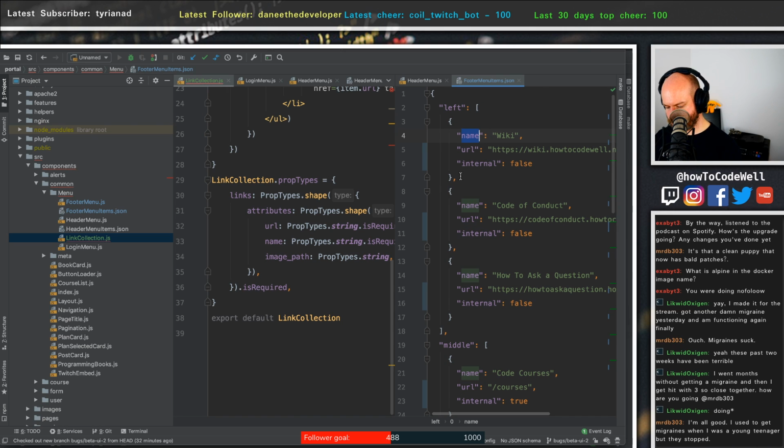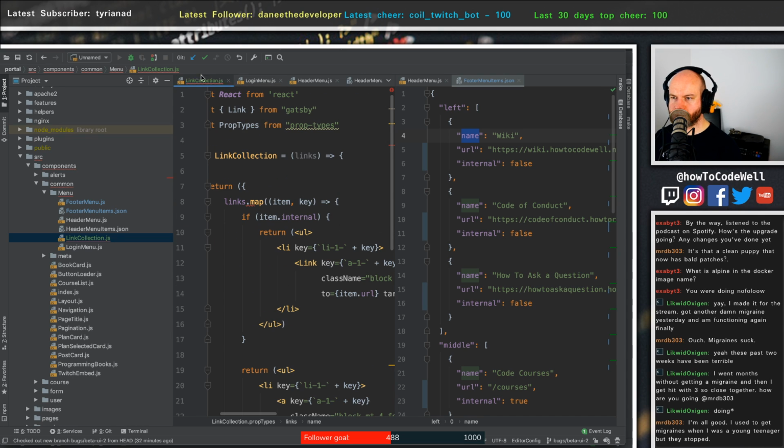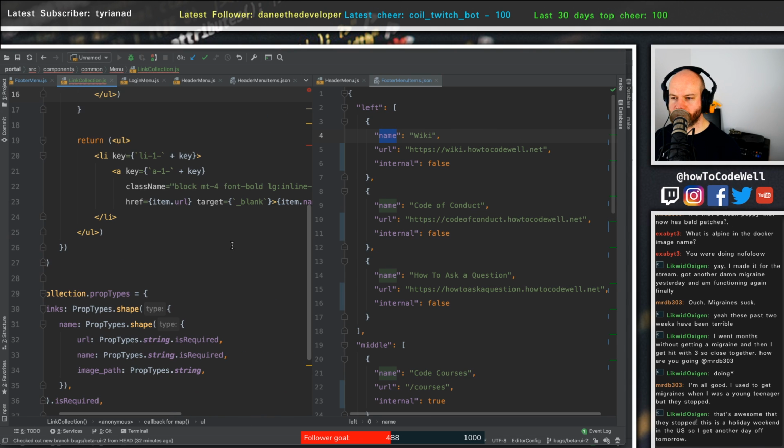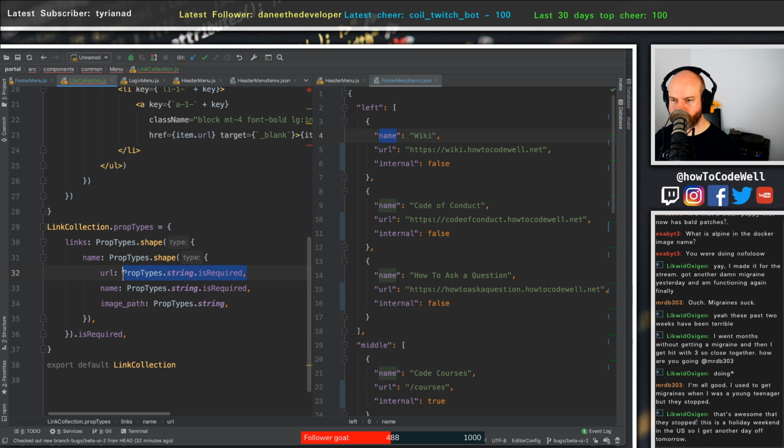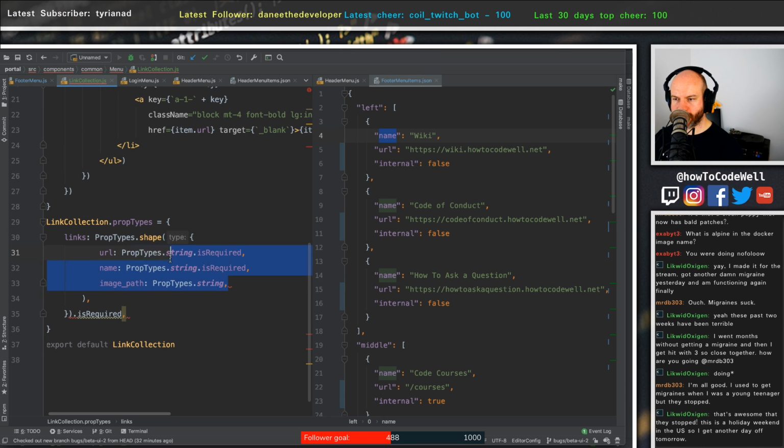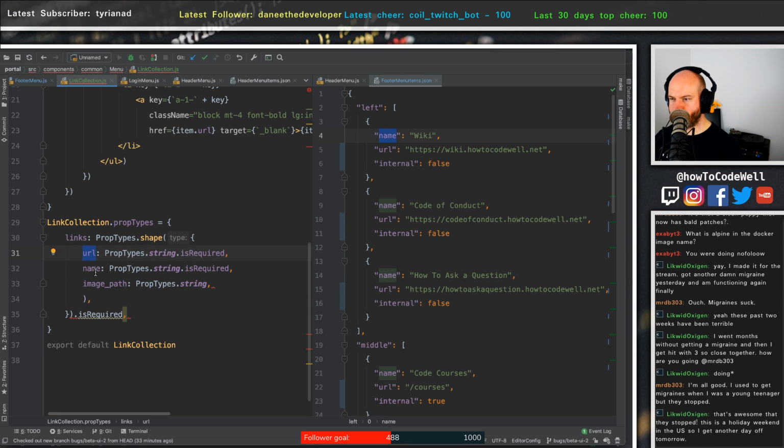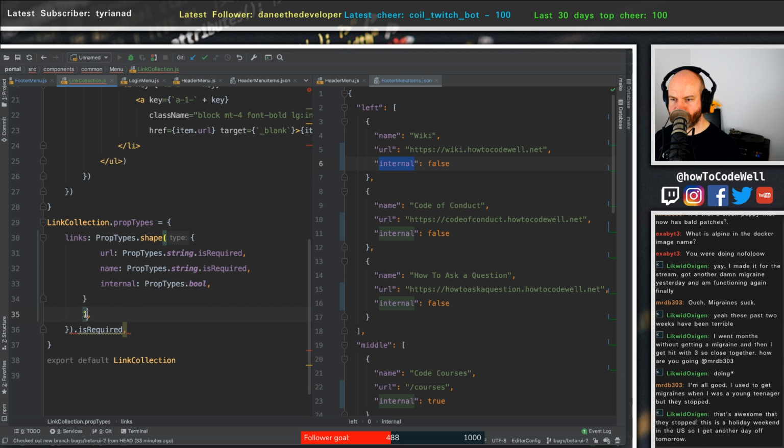So a link will have a name, and that is a string, and it is required. Whoops. My window's getting too small. In fact, we could probably just get rid of this and get rid of that one, to be honest. So we have links, we have URL, we have name, and we have internal. Internal being a boolean. And then we close that off. Then we close that off. And then we close. No, that's it. That's it, I think. Yeah.